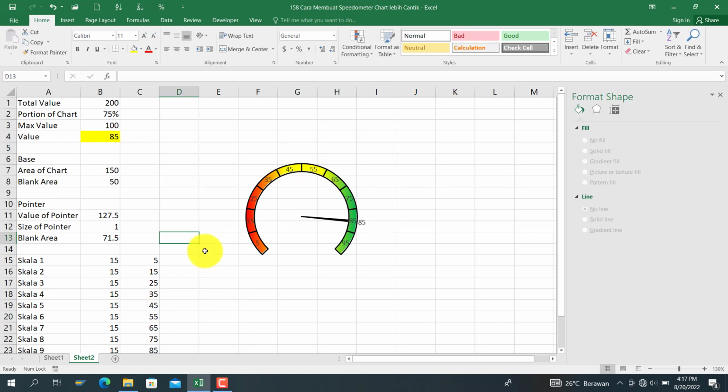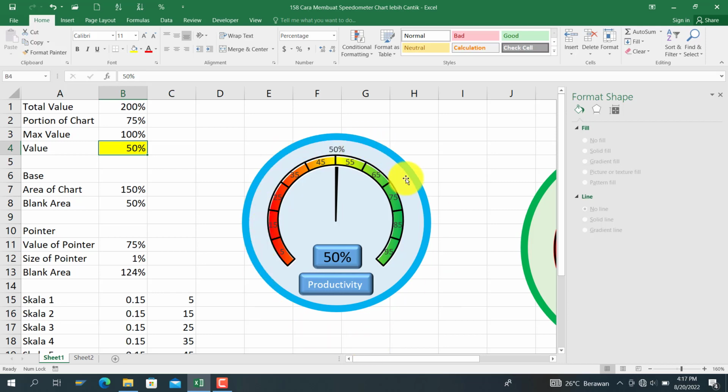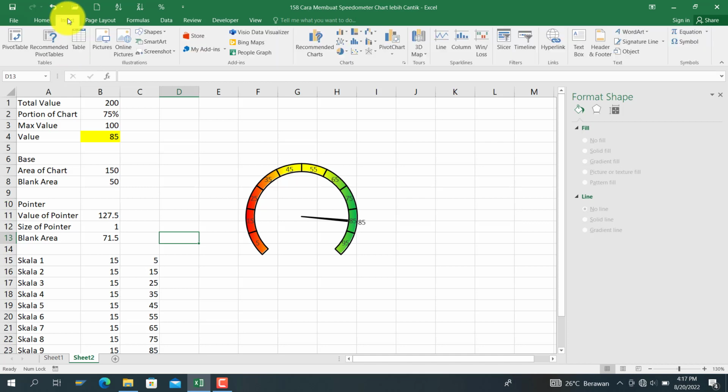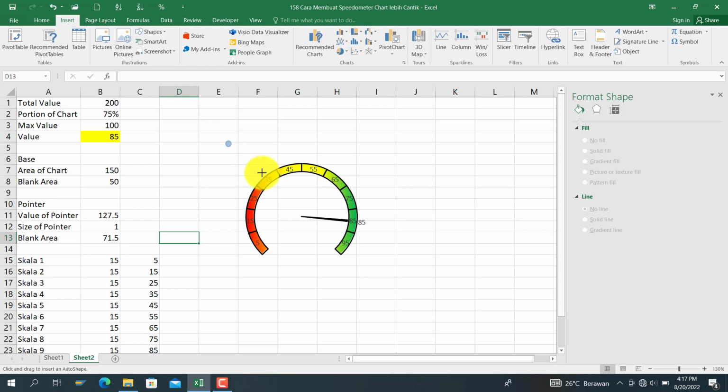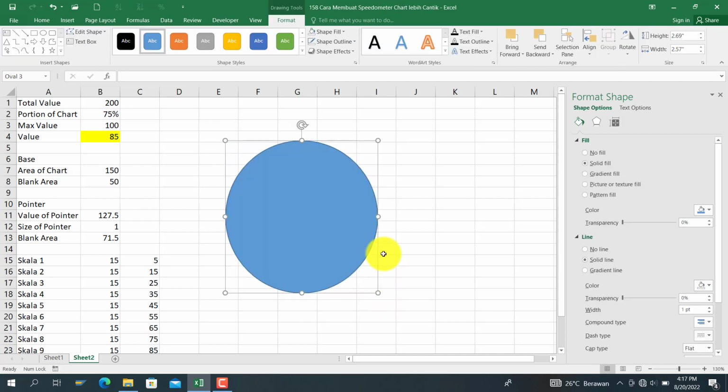So we almost done. Then we create the whole circle here by select the insert the shapes, and we use the shape here like this one. We're gonna see the size of the shape. We make it same 2.70 height and 2.70 inches width.